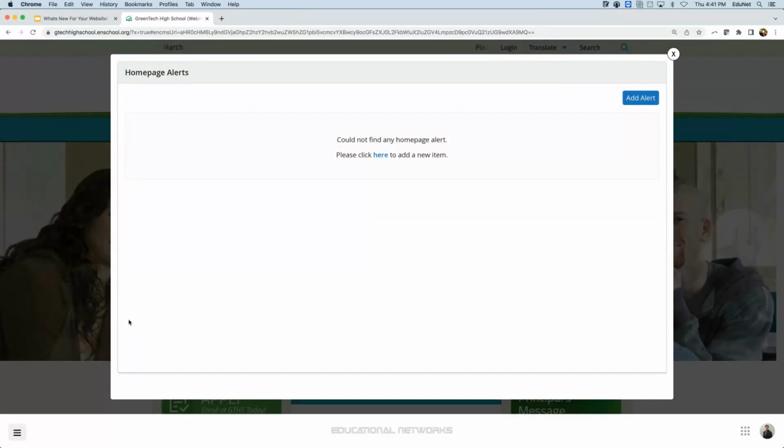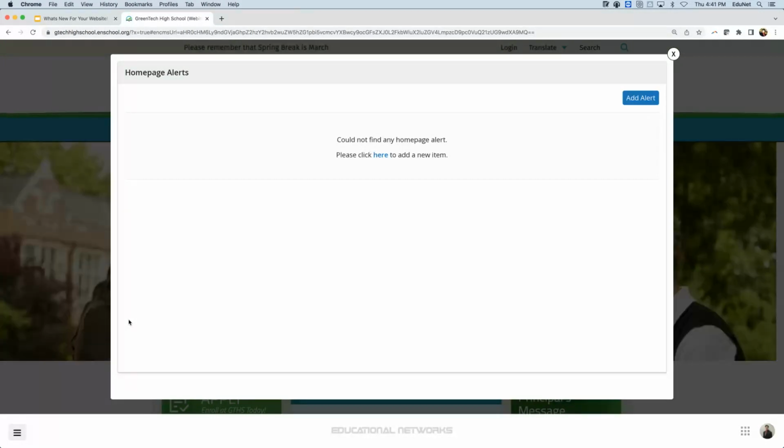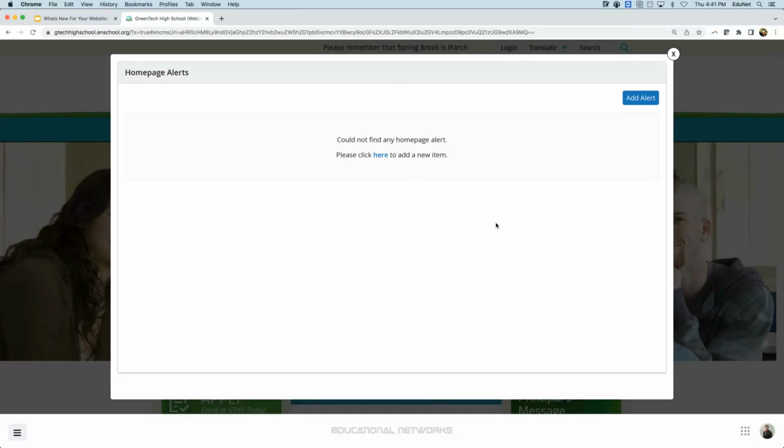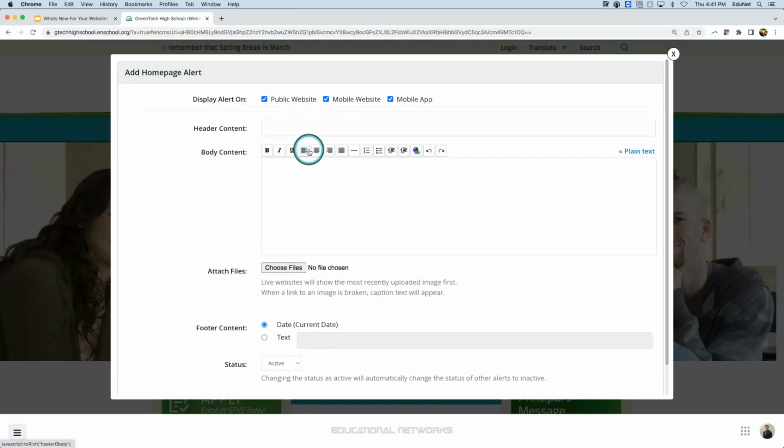But also, as you add more alerts, the previous alert will be deactivated. It doesn't delete it, it just simply deactivates it. So you can always go back in and reactivate it if you want to reutilize that alert. Let's take a look at this, everyone. To add our alert about our senior fair, I'll click Add Alert. And you'll notice that this looks like a mini version of news and announcements.